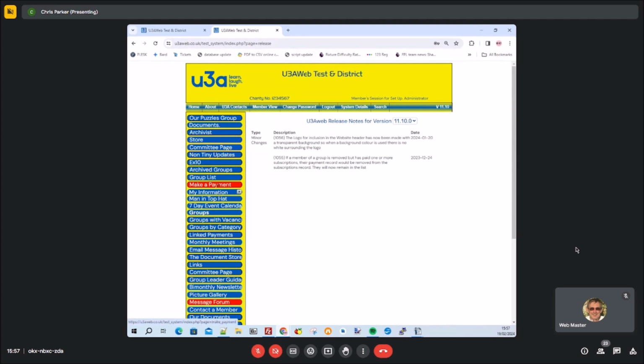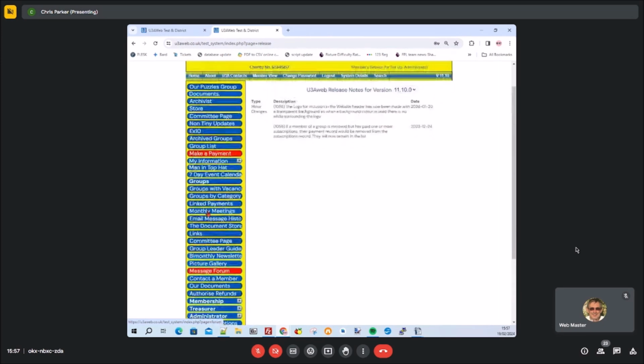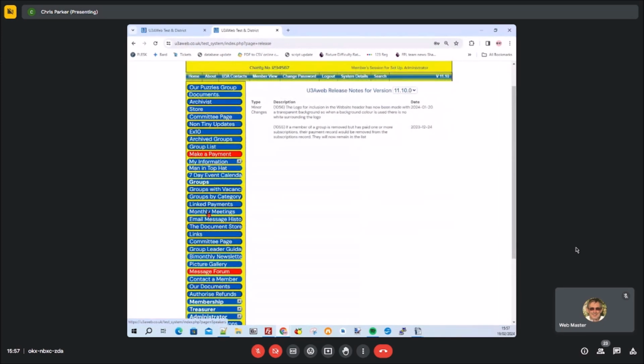you can choose the sequence in which they come. You can choose the color. You can choose the text color. And you can obviously choose whether they appear or not.